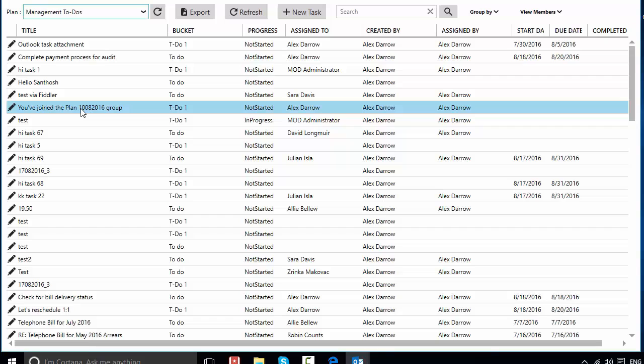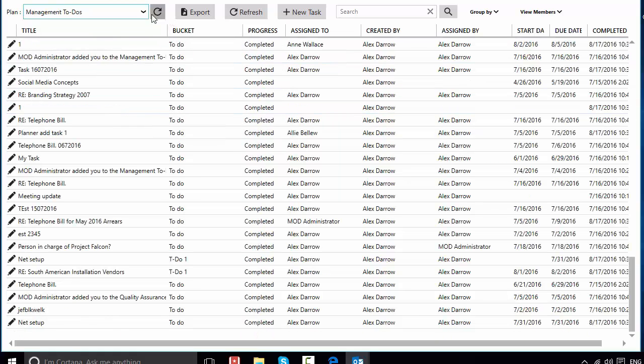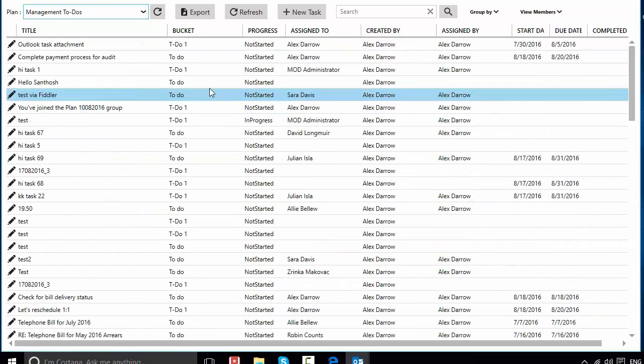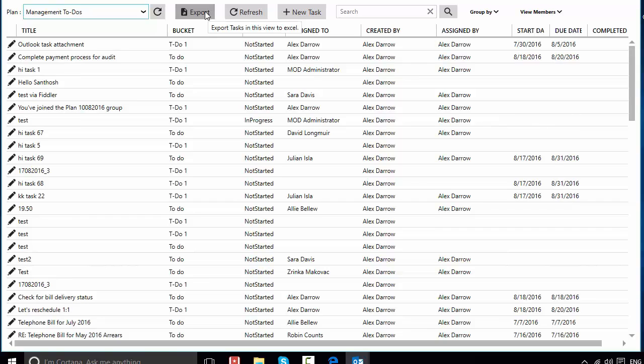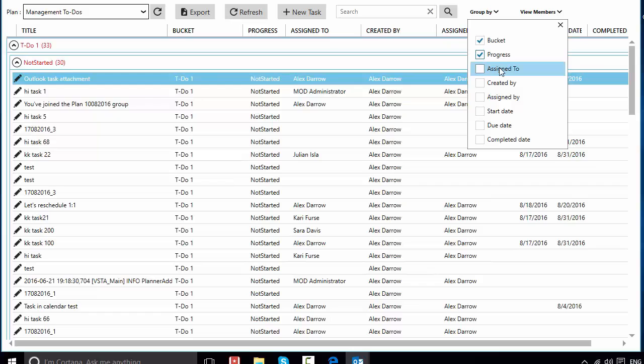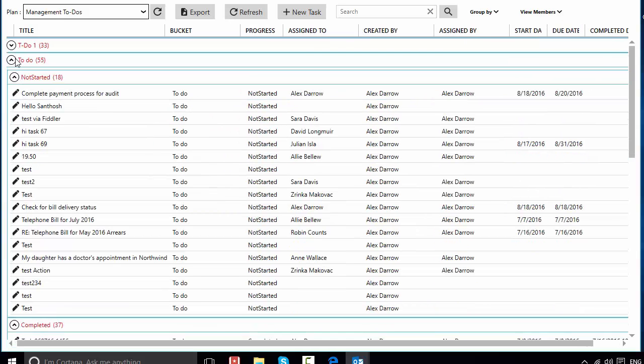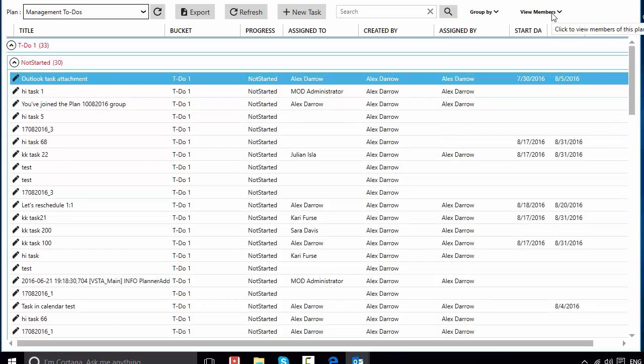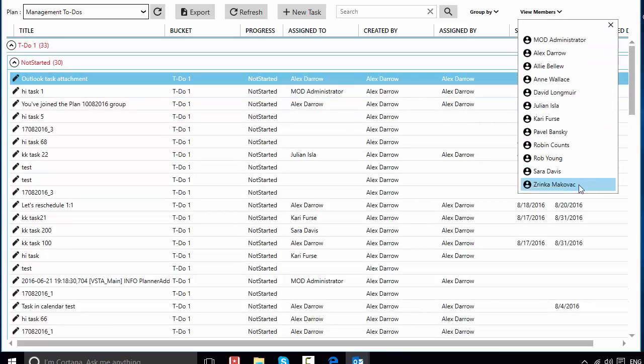Now we can see one more important feature of this add-in, which is manage plans. This module helps you do bulk actions on your plans. You can select a plan and see all the tasks available in that plan. Now you can export all these tasks into Excel, or you can even group these tasks based on buckets or progress, assigned to, created by, start date, end date and completed date. This will help you get an overall idea of how your team is performing. Moreover, you can view the members available in this plan.